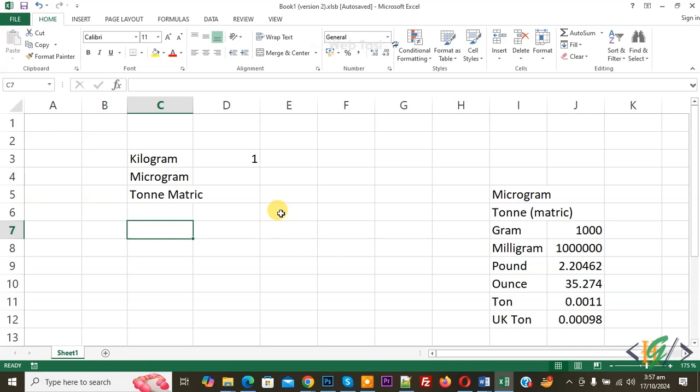Bismillahirrahmanirrahim. Assalamu alaikum. My name is Hassan, and today we are going to convert kilogram into microgram and kilogram into metric ton in Microsoft Excel.